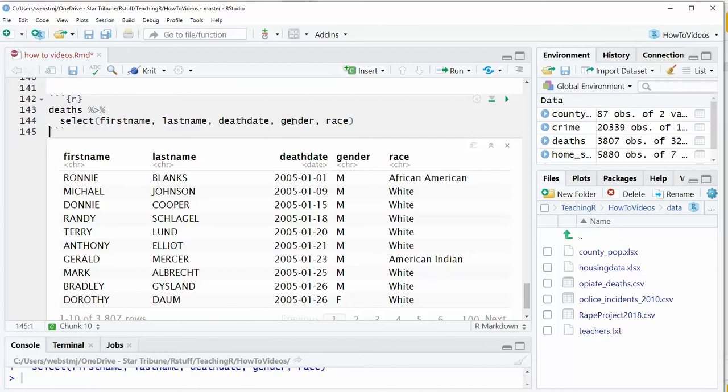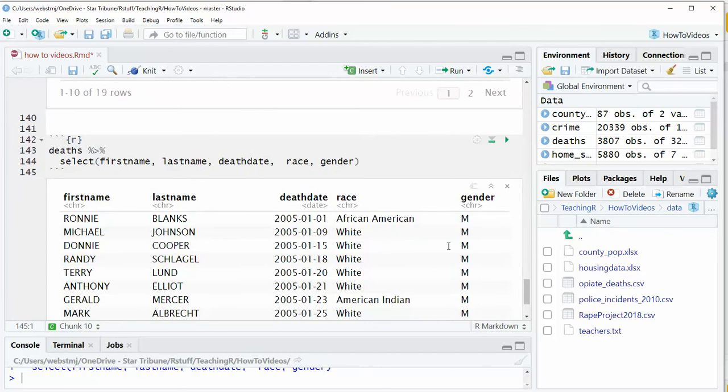So for example, we can rearrange the order. It doesn't have to go in the order that the data is stored. You can rearrange it to however you like.